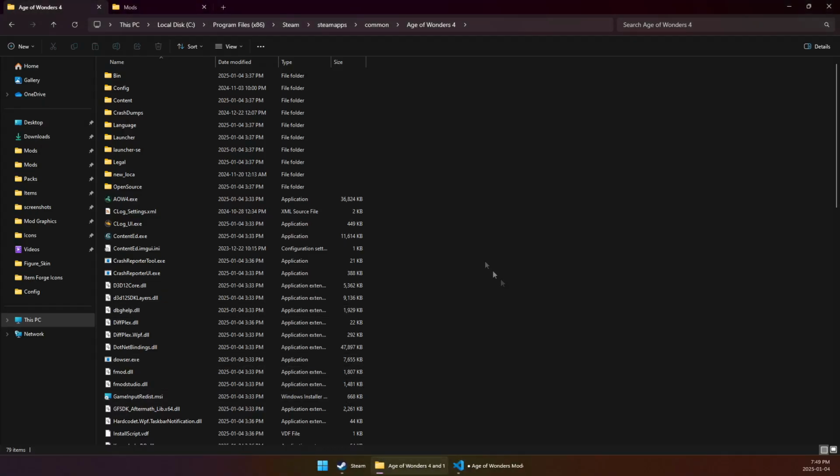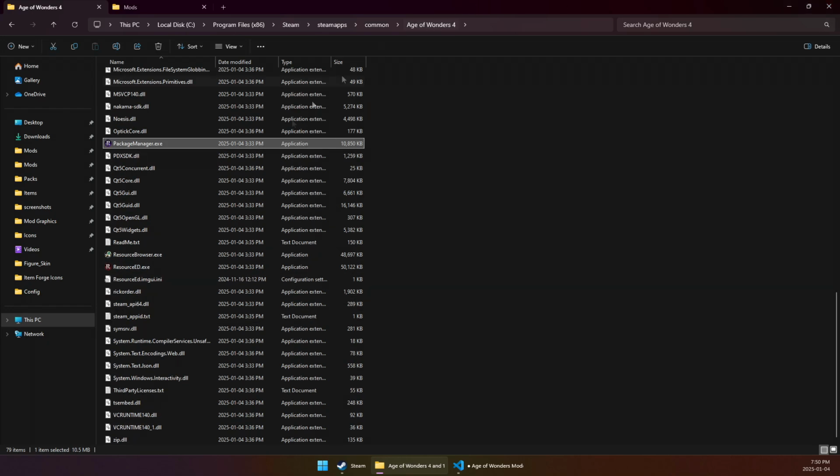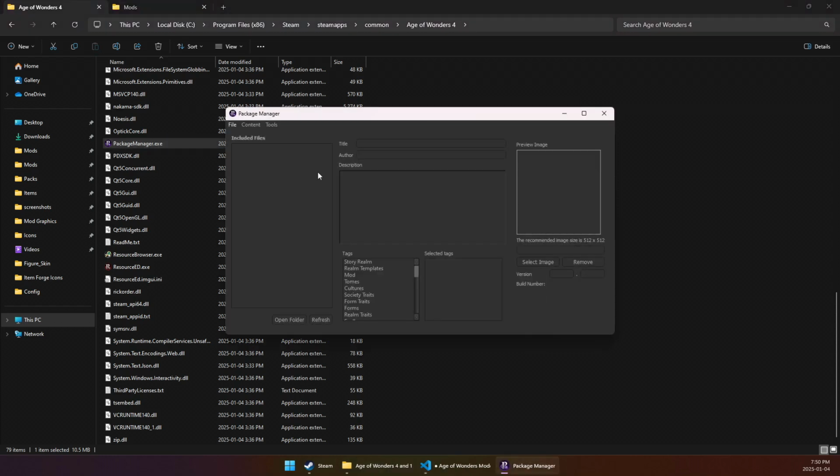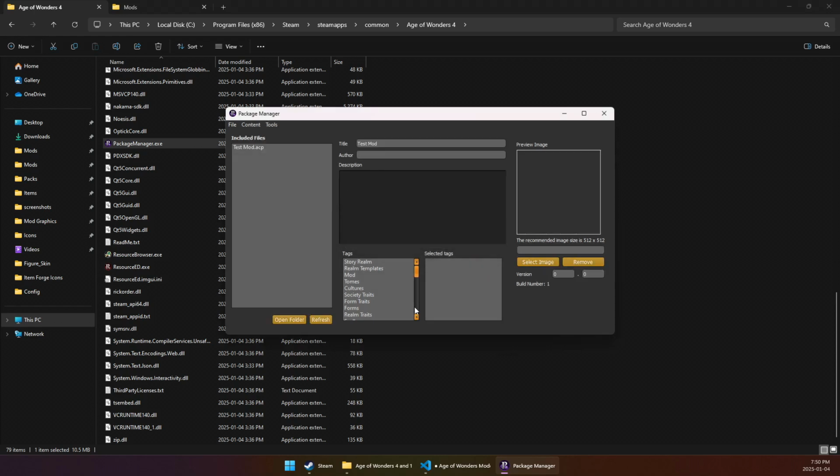To start, you wanna navigate to the Age of Wonders 4 directory, and that's in the Steam folder under Program Files. And then from here, you want to go to the Package Manager. And this program is where you're always going to start every time you mod. So from the Package Manager, just go to File, New, and add a name for your mod. Okay, I'm just going to Control S here to save my changes.